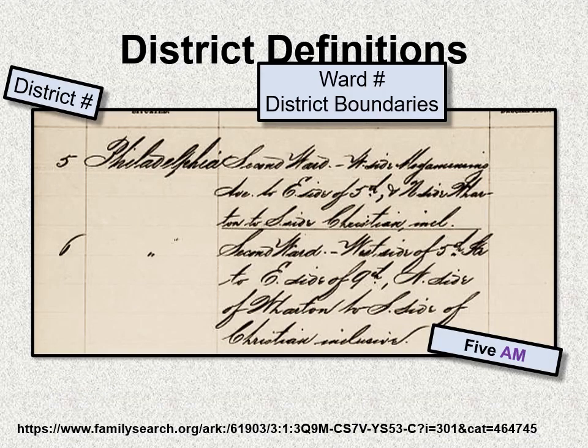So, I've cropped the definition page. This is the boundaries of districts 5 and 6. Now, let me read number 6. It says, 2nd Ward, west side of 5th Street to east side of 9th, north side of Wharton to south side of Christian Inclusive. And 5 assistant marshals were assigned to District 6.